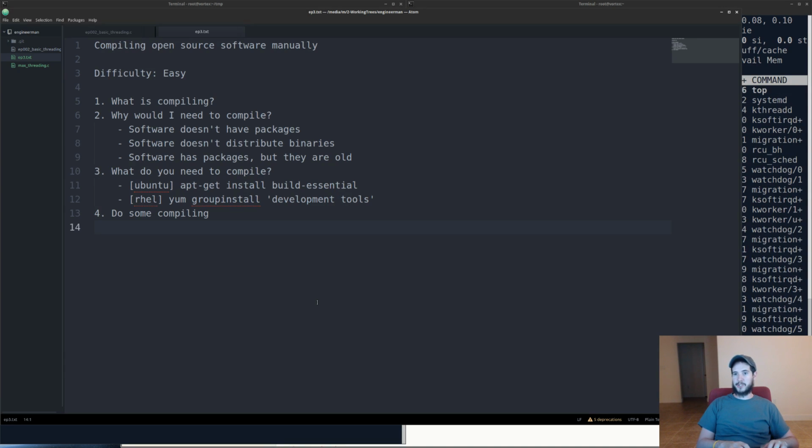Why would you need to compile versus just installing? That would be a few reasons. These are the top three. Software doesn't have packages, meaning you can't just put it right in your computer. Software doesn't distribute binaries, meaning the people that distribute the software don't actually give you the executables. And finally, the software may have packages, but they're just old and you want a better version.